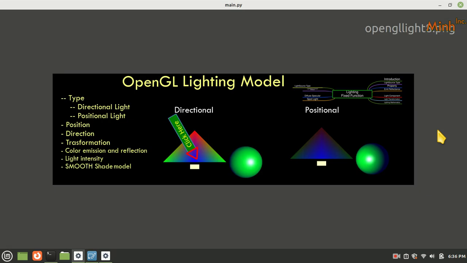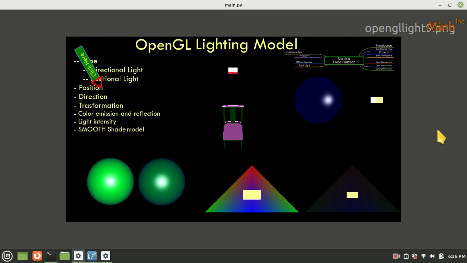So now the next is position and direction. So direction we saw, where is the direction? Direction is omni, and light in the directional is positioned at infinite distance, whereas in the positional it is nearby.